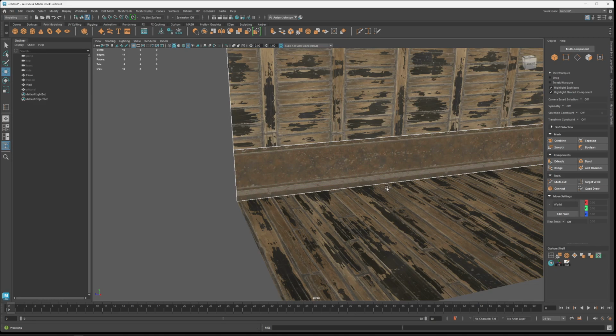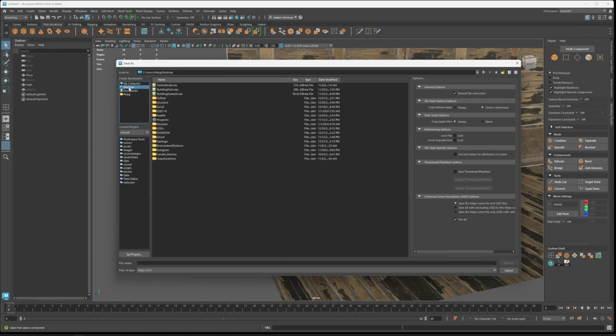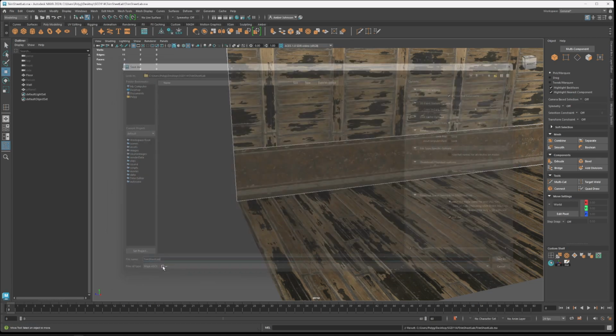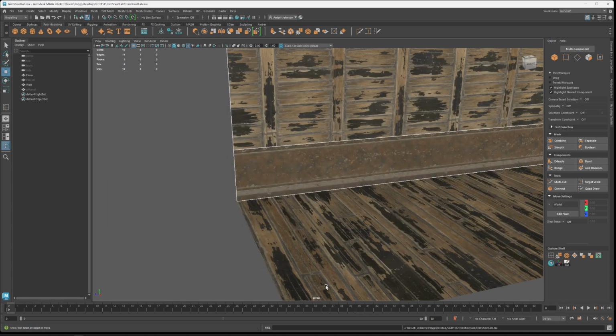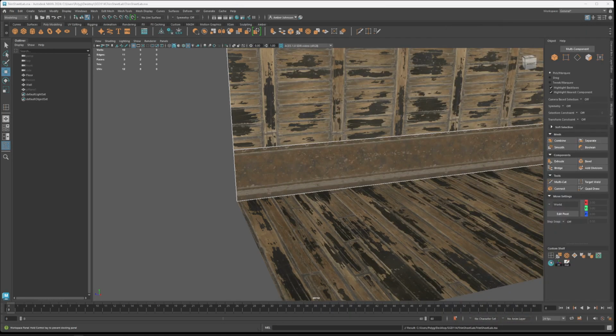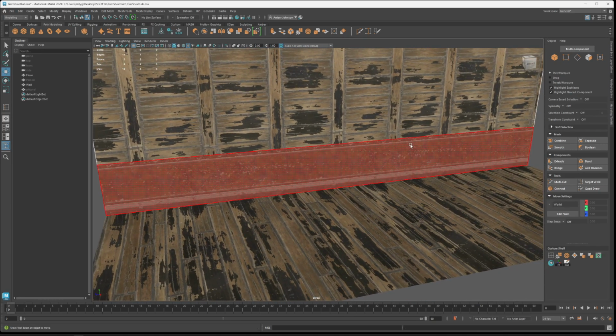First thing first, I'm going to save this. Whenever we're working with unwrapping, it's very important to make sure that you're saving constantly, because unwrapping is usually where I have Maya crash on me. If it's going to crash, it's going to usually crash with that UV editor screen open. So make sure you do save before you move on.